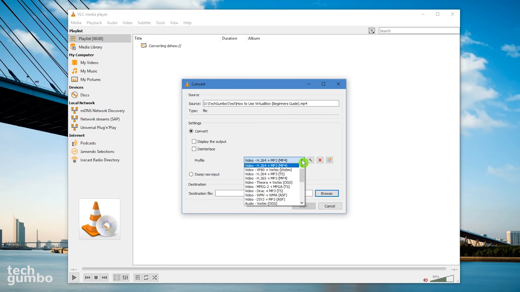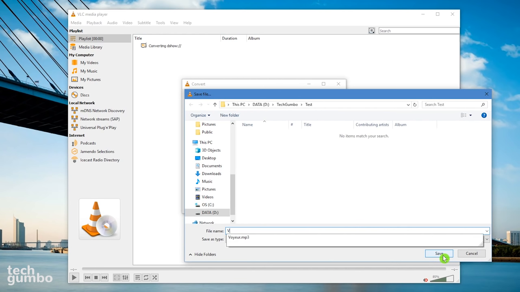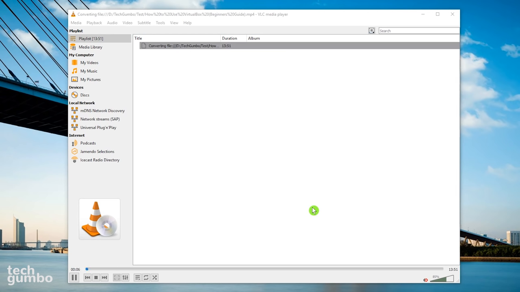Now choose the file format you would like to convert your file to. I'm going to change this one to ASF. Click on Browse to choose the file path. Give your file a name. Hit Save. When you're ready, click on Start to begin the conversion process. When it's done, the converted file will be in the folder you selected earlier.